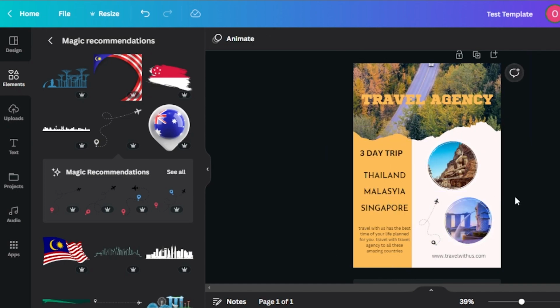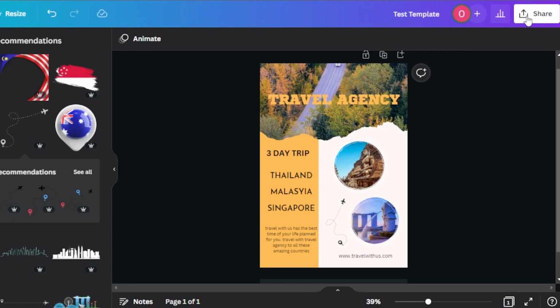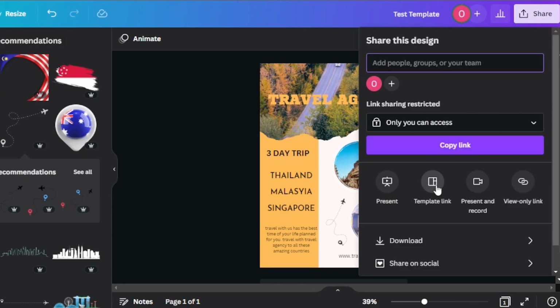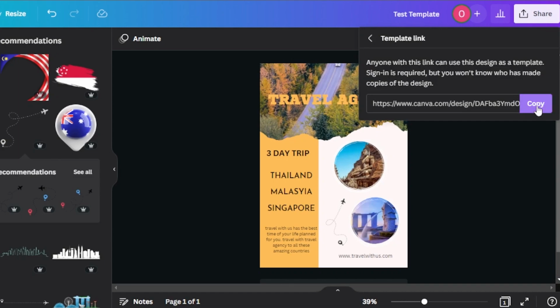Once the template is done, your design is done, the design that you created, what you need to do is click on share, and then you will get the option of template link. Click on template link, and this is the link for your template. Now, this is how we create templates on Canva. Anyone with this link can use this design as a template. So we will copy this one right here and share it as a template.